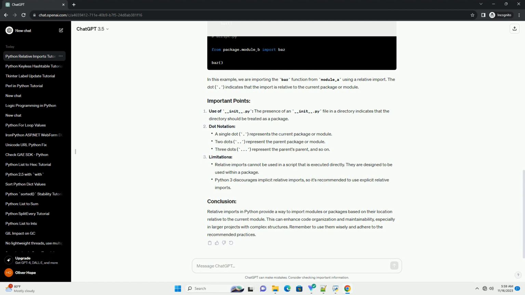to the current module. This can enhance code organization and maintainability, especially in larger projects with complex structures. Remember to use them wisely and adhere to the recommended practices.